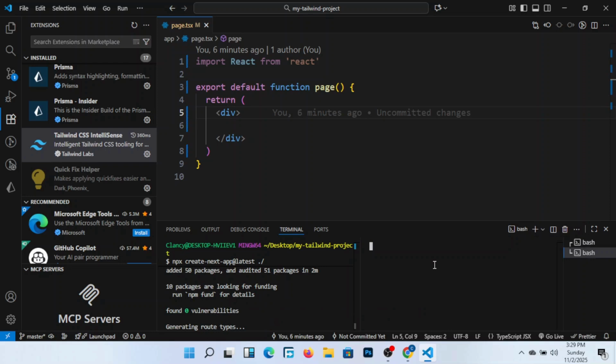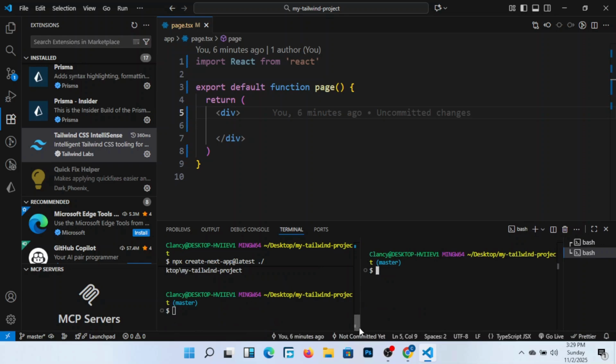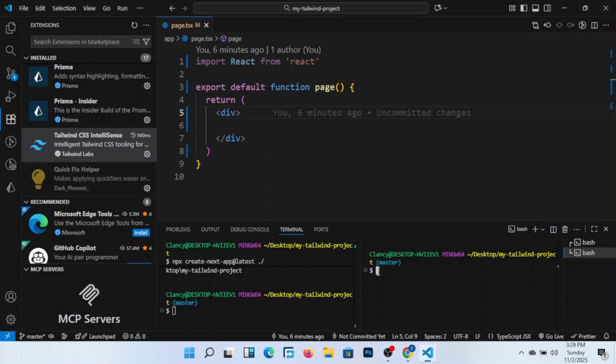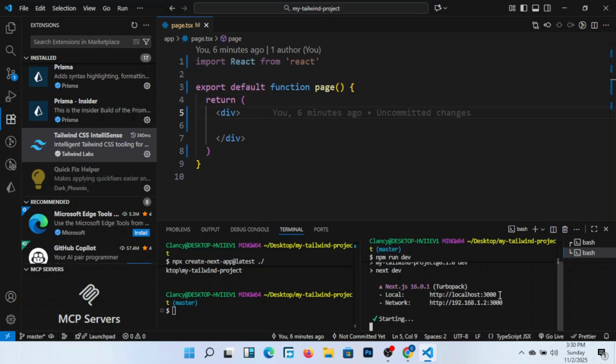Let me first create another terminal. I'm now creating another terminal alongside this one which I'm using. So I have this terminal and this one. I'm going to come here and say npm run dev, just like this. So it's coming, npm run dev, my Tailwind project.